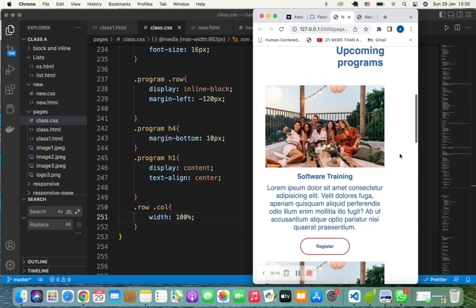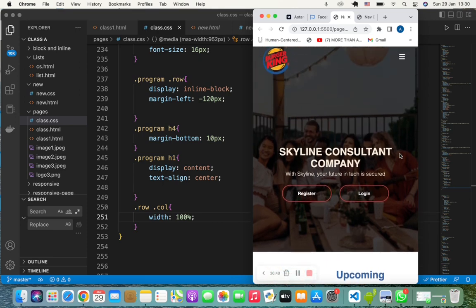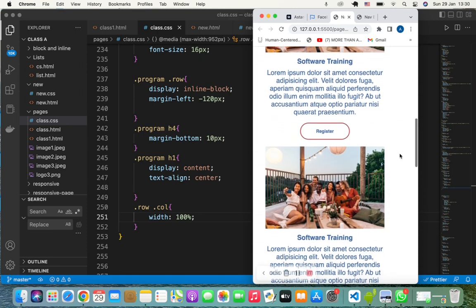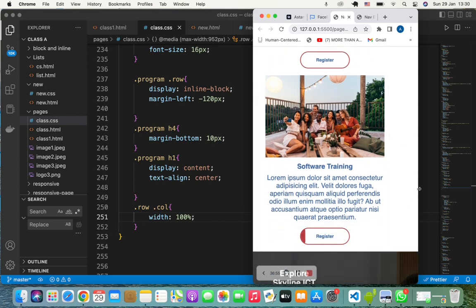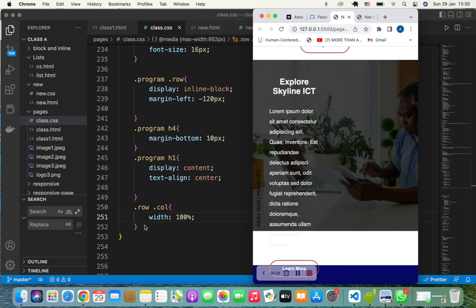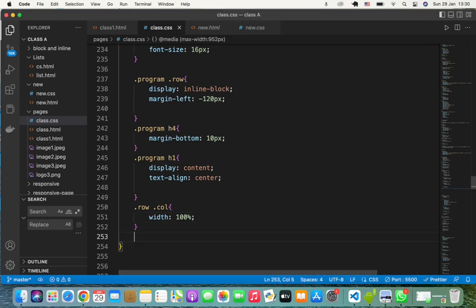Okay, let's look at the nav image. I think it's better this way. Okay, so let's tie this now. So now we are done with the program, right?